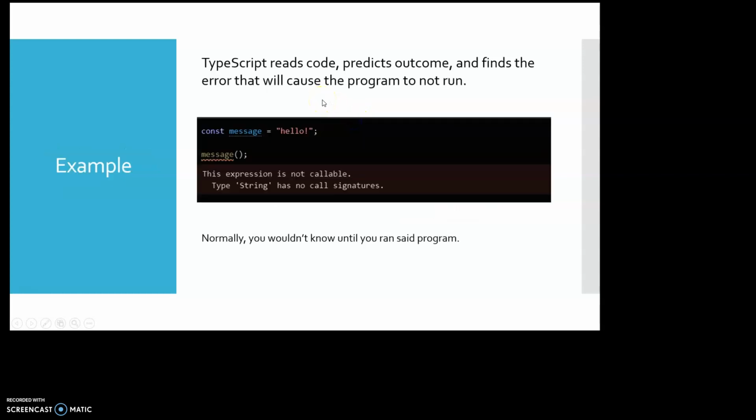In this example, the user is trying to display the message, "Hello." TypeScript reads the code, interprets what it will do, and finds the error. In this case, the function message cannot run because nothing is assigned to it. You usually would have had to run the program to find out, but thanks to TypeScript, you don't have to.